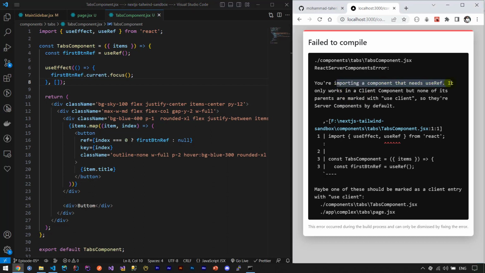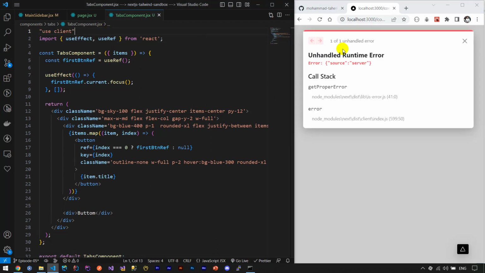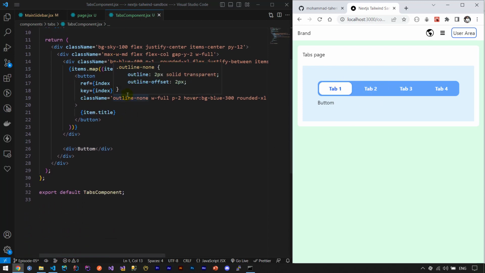It says that you're importing a component that needs use ref. It only works in the client component. So let's use this use client. And now we must be okay. Let's refresh. Yes, you can see that now it is selected. That's so good. So this was for the part of selecting the default value, which is the first one. And then let's go down and continue.